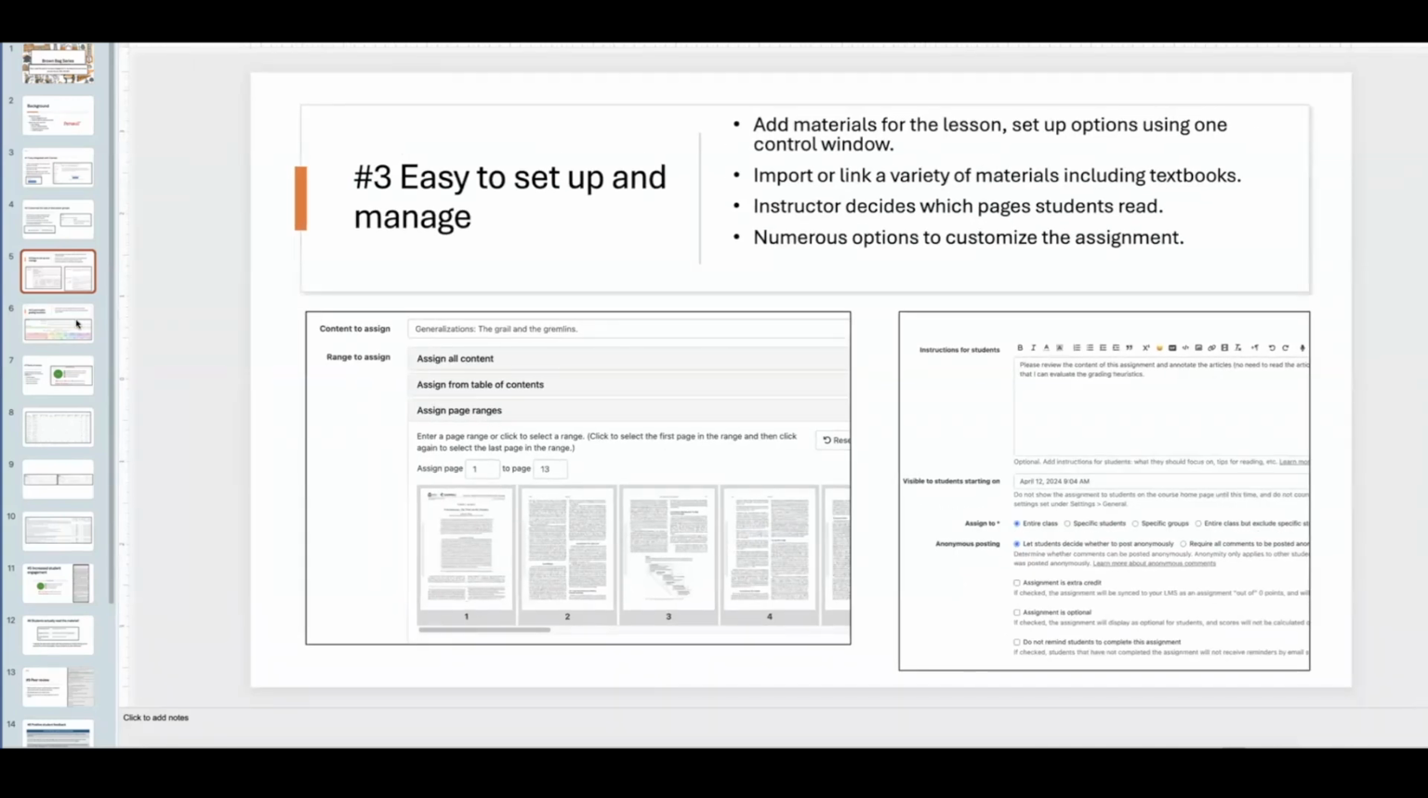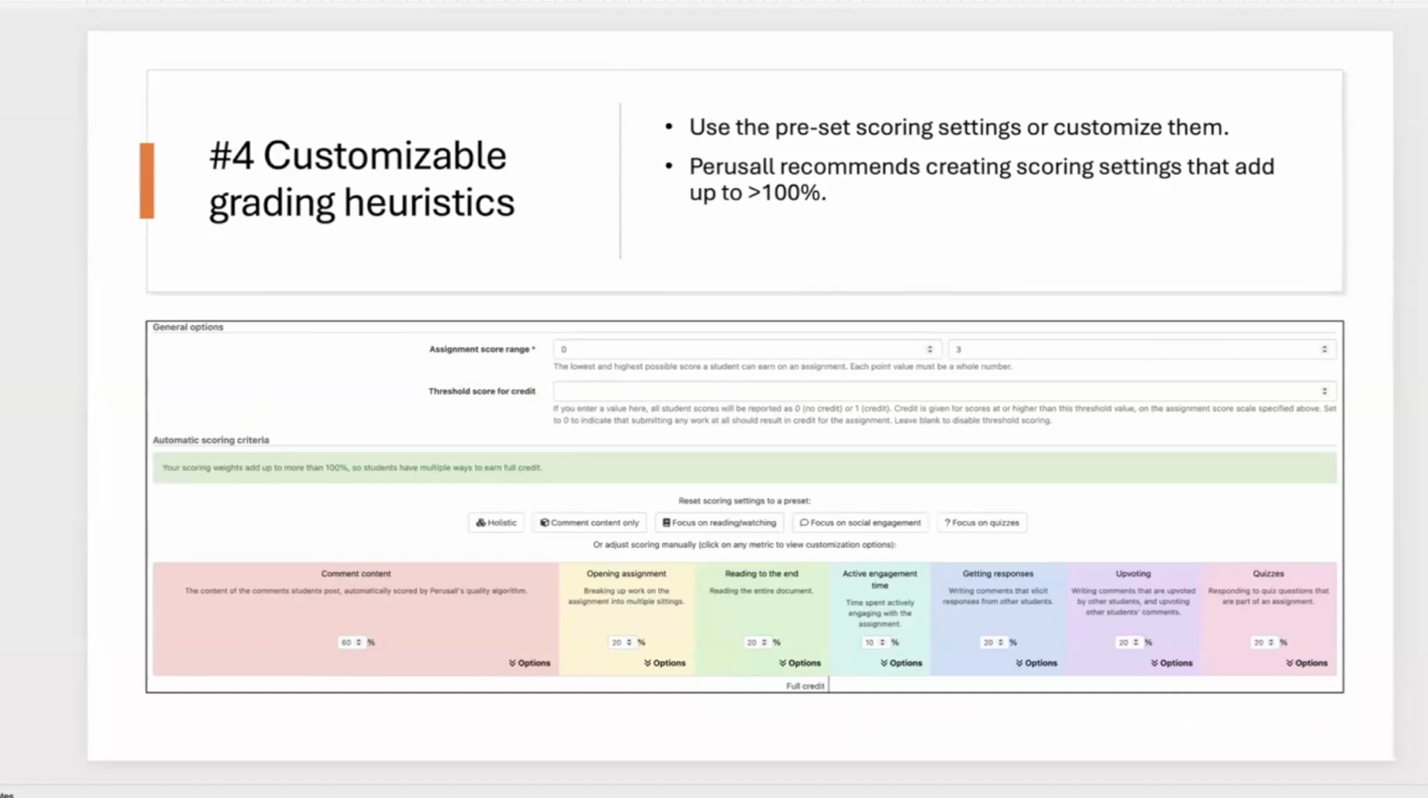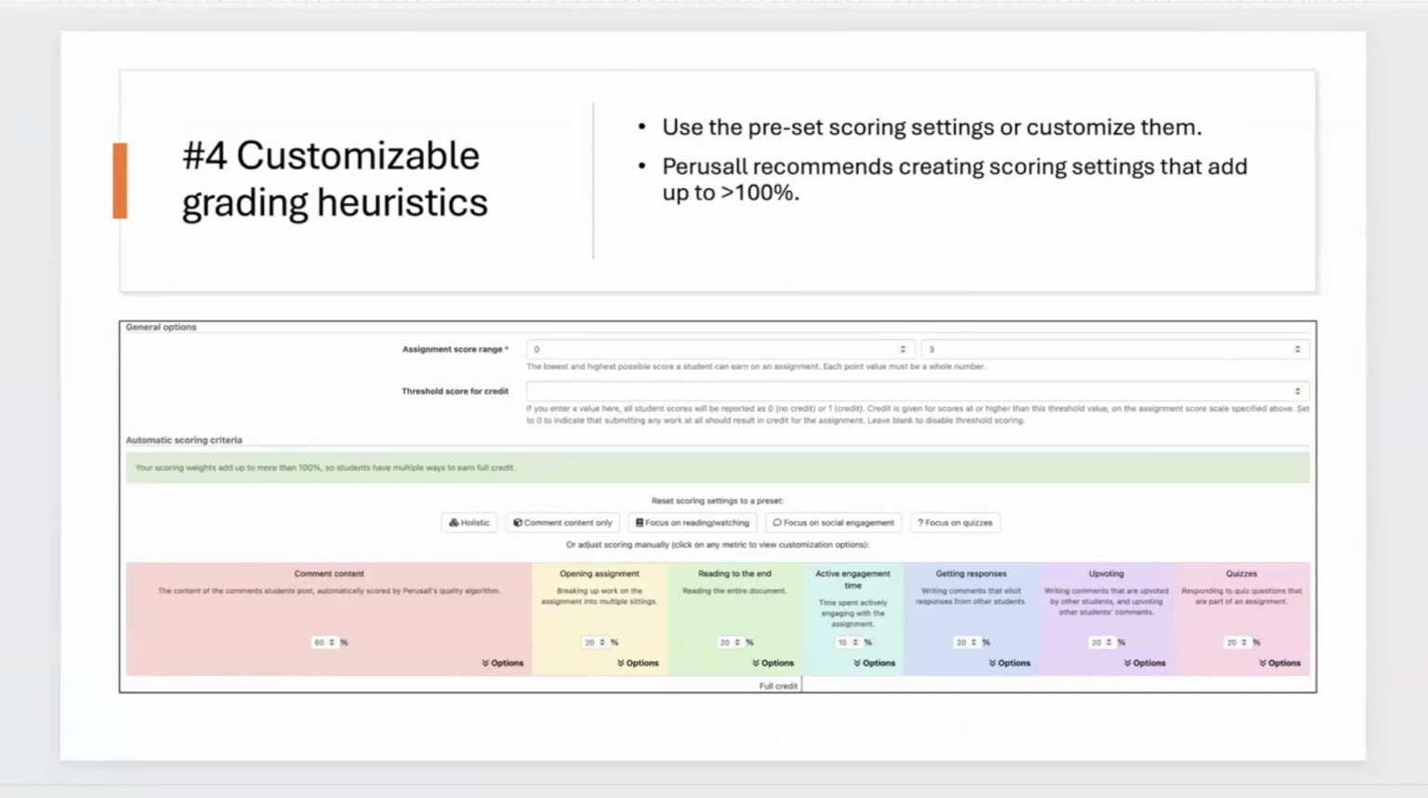That's number 3. I really like the grading heuristics. What Perusall recommends is that you set up your grading to add up to more than 100%. This was a little weird to me at first, but what I realized is it allows students to get to their points in the way that works best for them. So you can do the standardized scoring, or you can completely customize it. For example, no more than 60% of their grade can be from posting comments, right? But I can decide what that threshold is.